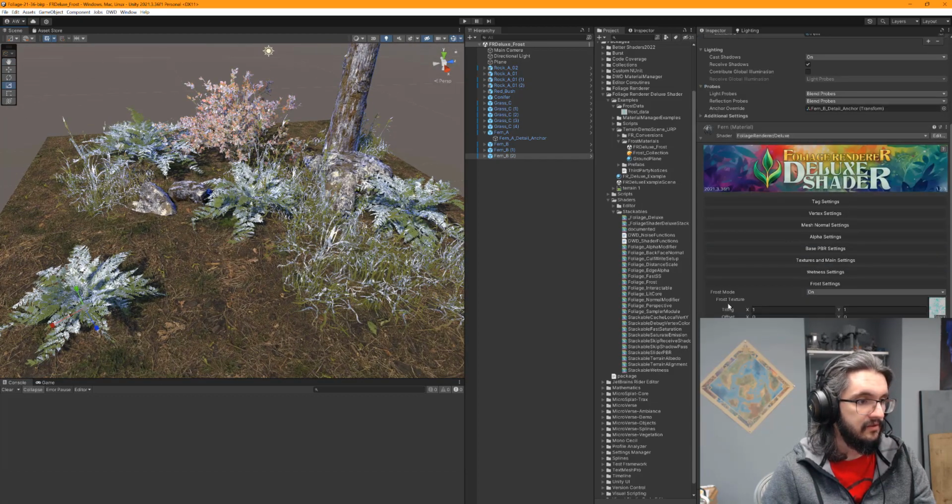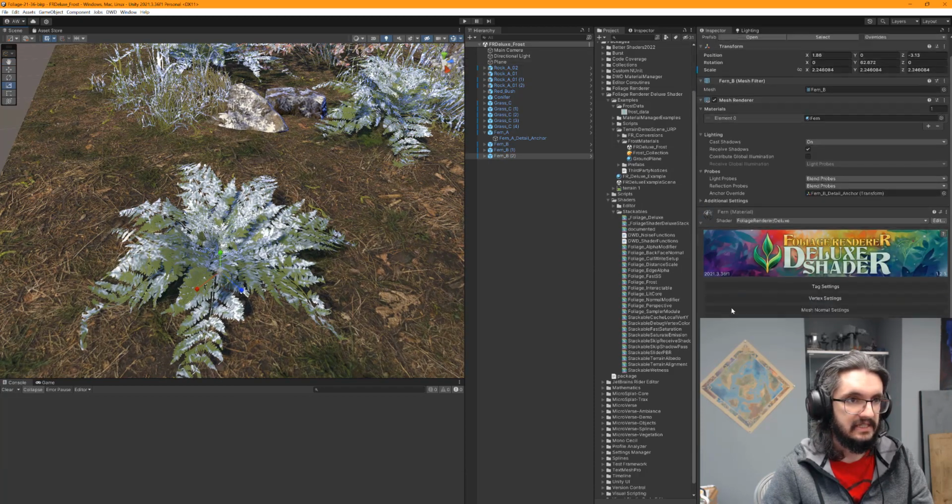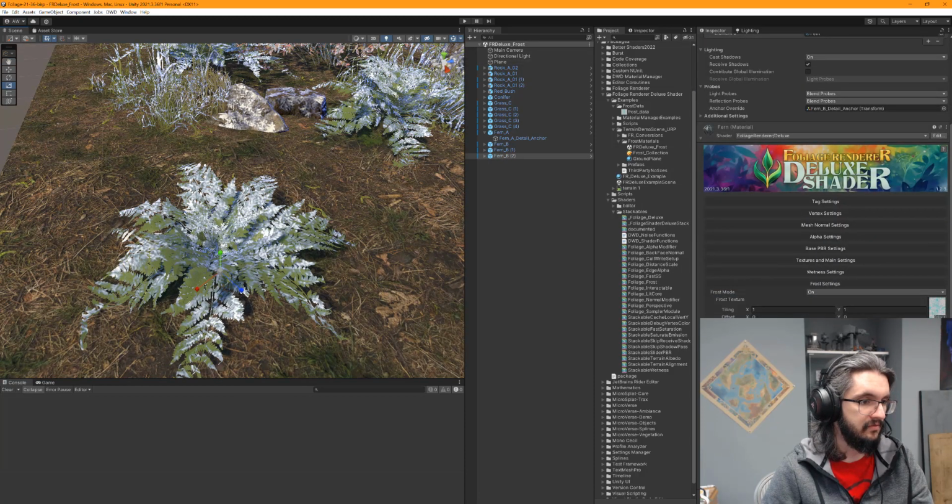So let's look here at the frost settings. You see we've got on/off. We've got our data texture, we've got our colors, we can do different masking modes. I can't remember if I showed this off or not. If this is redundant, I'm sorry. If you're new, hello, though.